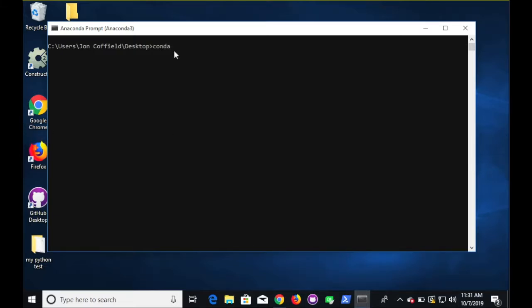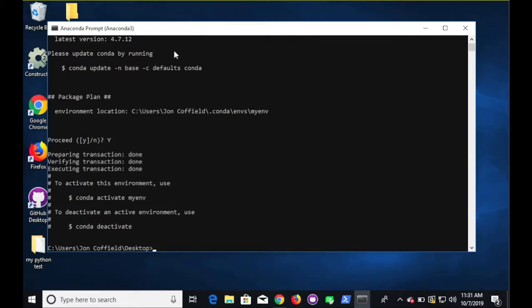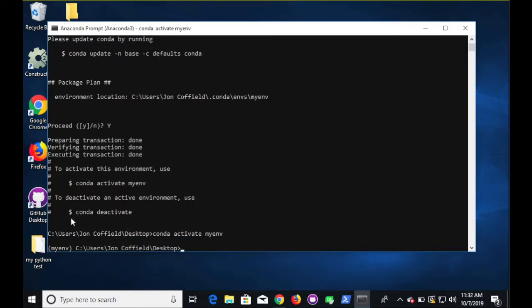Let's type conda create -n, and then the name of the environment. So let's say my-env, and go with that. And if I want to activate this environment, I hit conda activate my-env. So now you can see a prefix before the command prompt, meaning I'm actually in that environment.